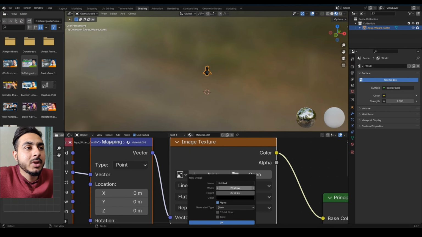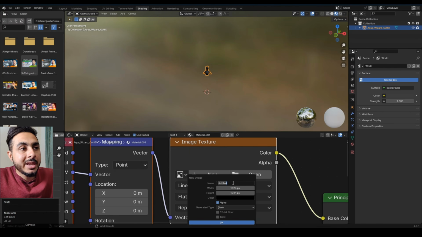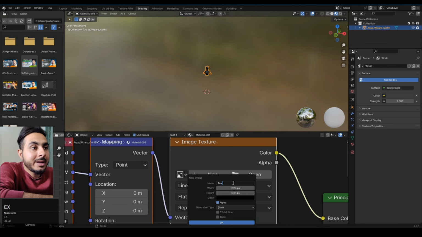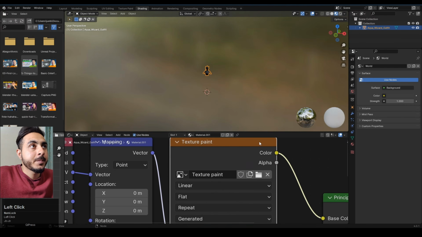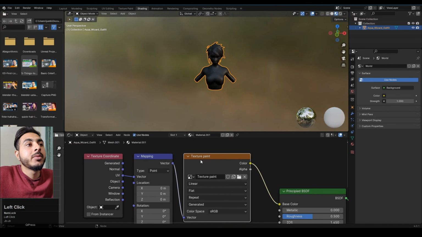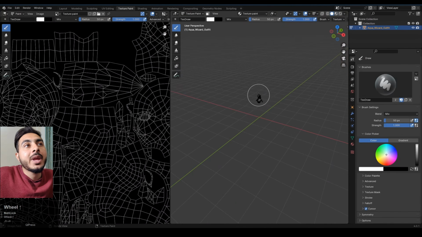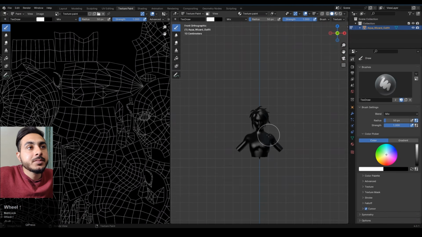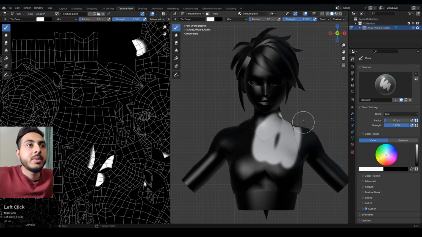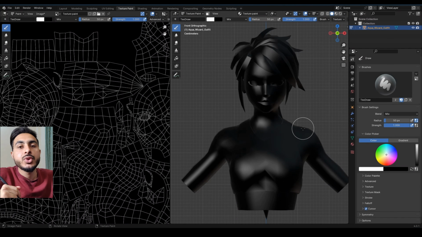I will do a simple 1K, so it will be 1024, and give it a simple name. I will call it texture paint. Now we have a model and a blank image of black color. So we can come up here to Texture Paint and I can draw, and this will work. But before that, there is another thing that I want to show you.